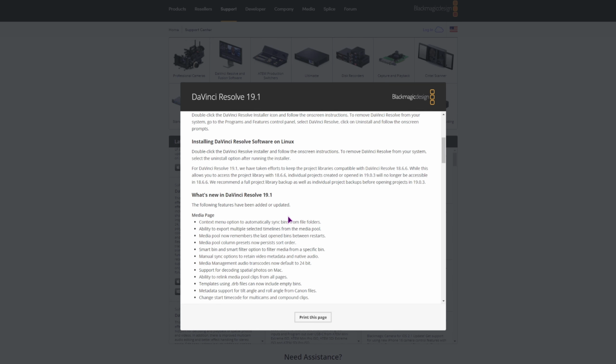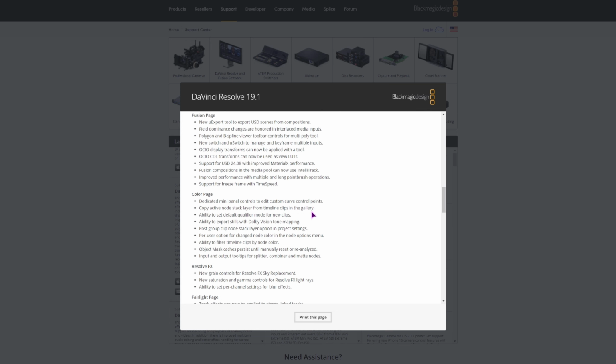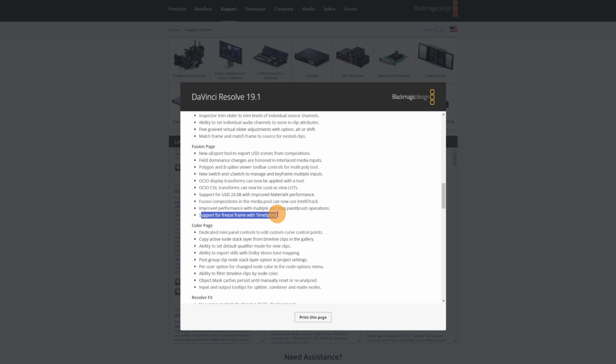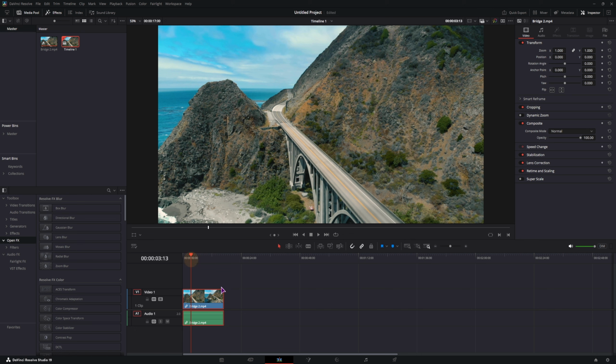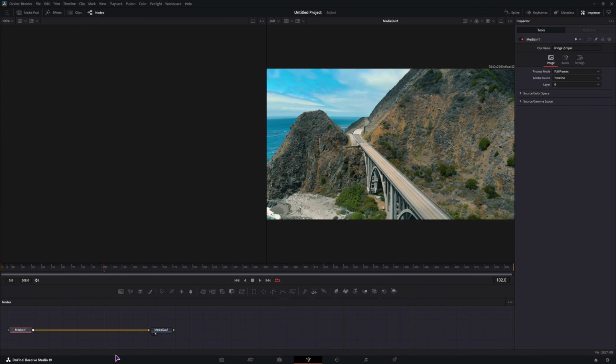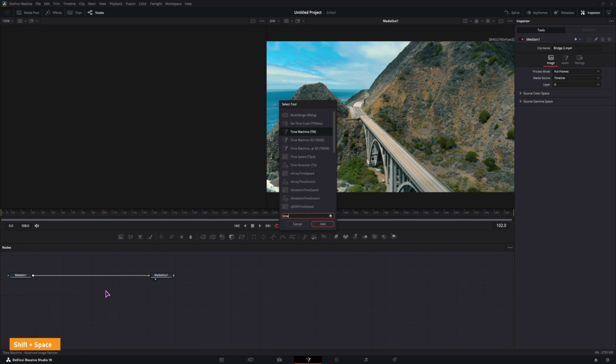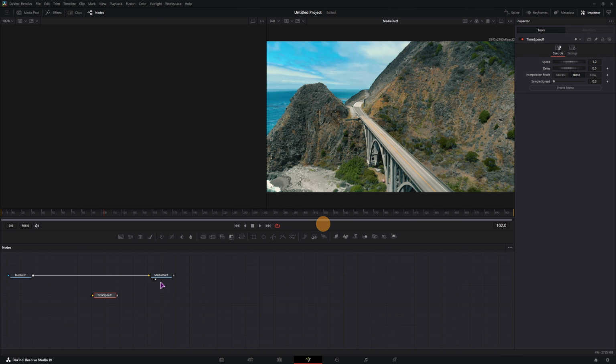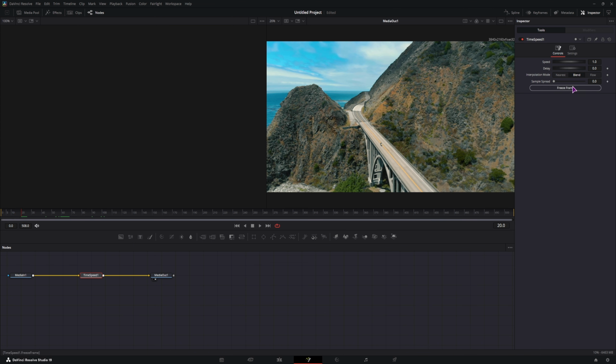And I said we had two things that I want to take a look at. So maybe first I'll go to the Fusion page for this time speed node with the freeze frame. So let's take a look at the freeze frame capabilities. Shift space, time speed. Connected, and previously we could basically just adjust the speed and delay, but now we also have the freeze frame option. So if I go to frame 20, say freeze frame, but this freezes everything.